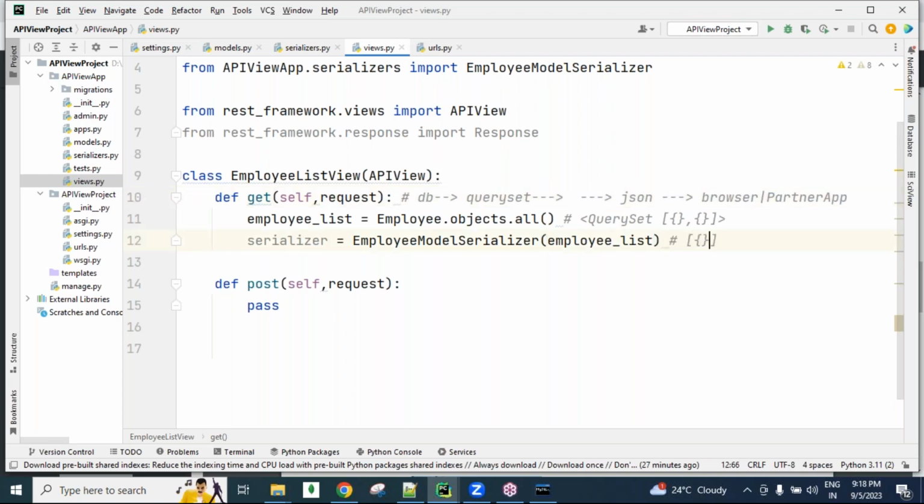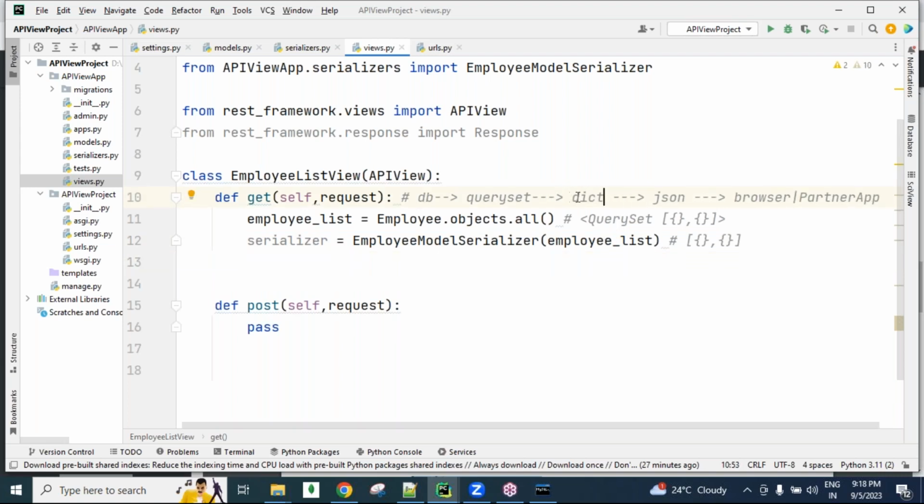So, list of objects format converting, guys. Okay, now next, this is the query set, and now here, the dictionary. So finally we got dictionary type data here, guys. This dictionary type data I want to convert into JSON and return to the browser. So from dictionary to browser, guys, via the JSON format.